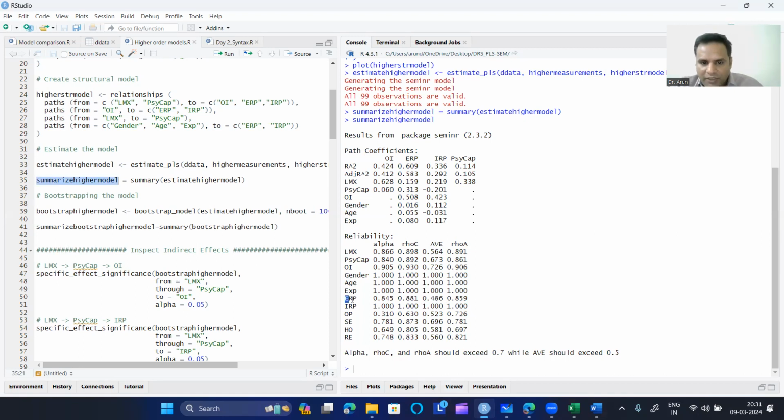If you focus on ERP, AVE is a problem. Why is it a problem? We'll check the loadings. Wherever loadings are lower, we will delete that item and rerun the operations. Yes, so there is a problem in ERP. ERP's AVE has a problem. It is not greater than 0.50. It means there is a convergent validity issue. Now we need to drop certain items in ERP and rerun it.